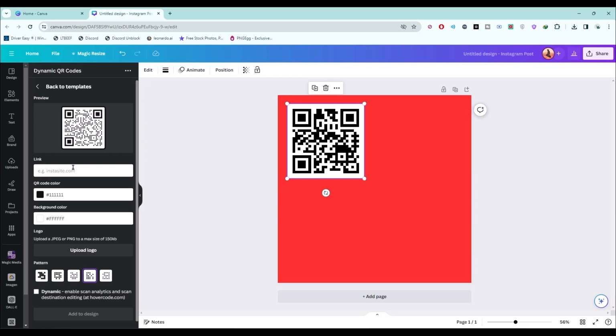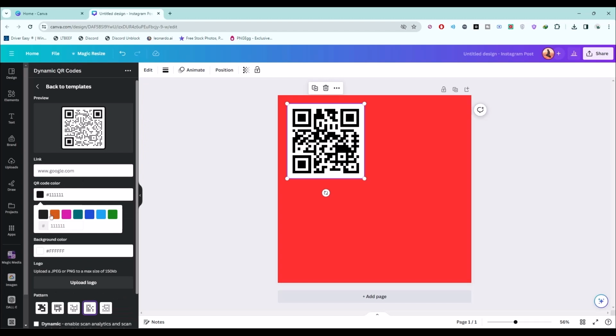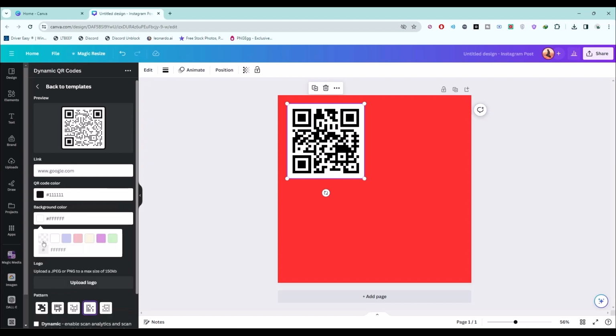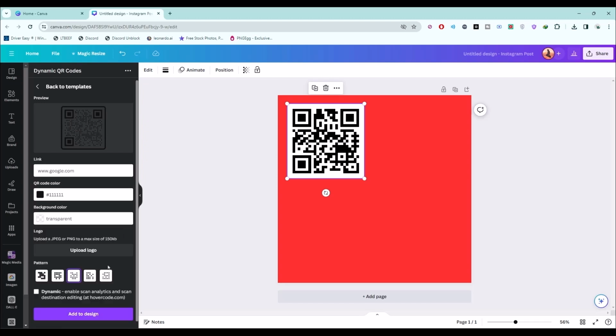And now again, just like before, enter your link right over here. And then in the QR code color, just simply pick whatever color you want. And in the background color, you will have an option of transparency or transparent background. If you want, you can choose this option. And as you can see right over here, the background has disappeared. After that, you will have another option to upload a logo in the center of the QR code itself. So let me show you what I mean.